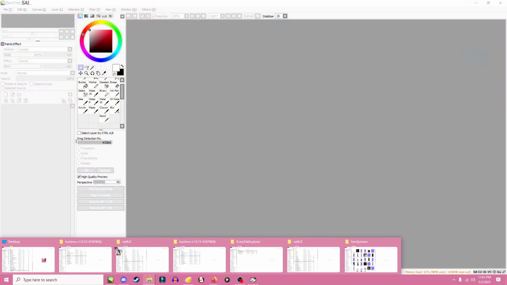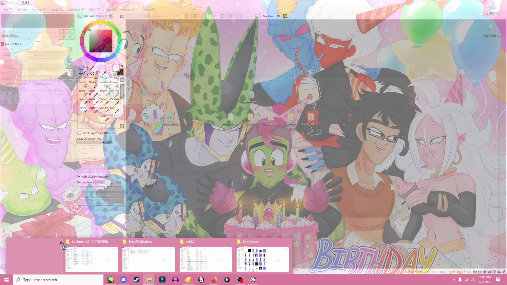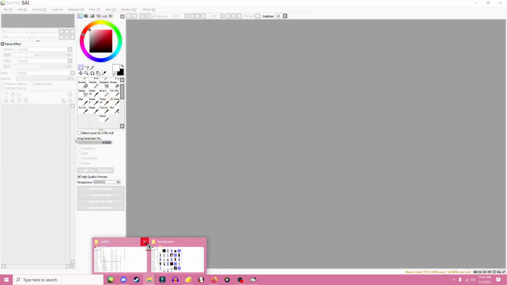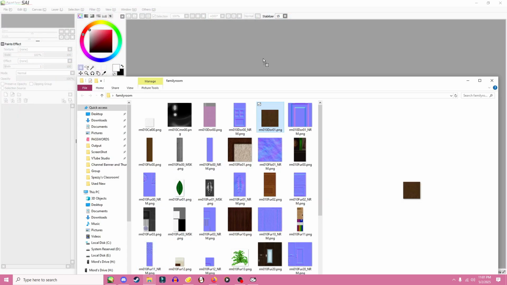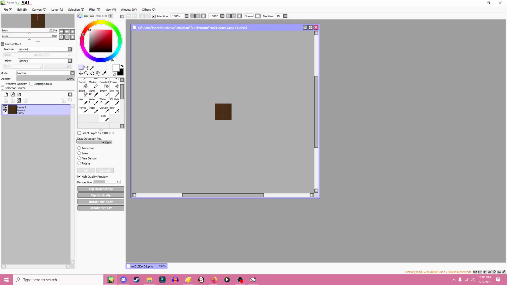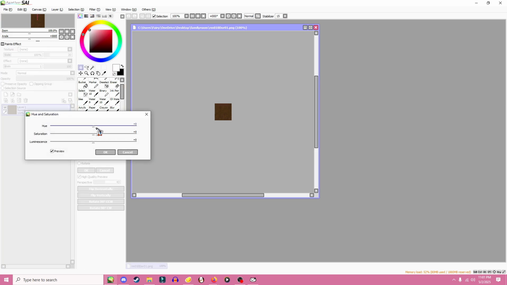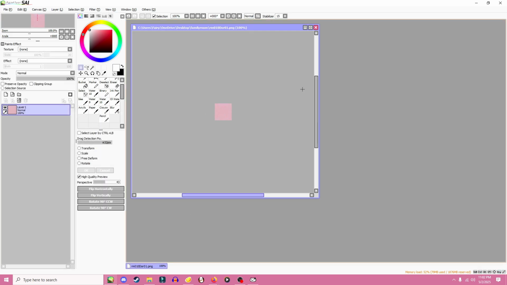I'm gonna close all these other folders that I have open because it's a lot of folders and we need to be able to get to our family room folder. Here's a door, another door texture that I'm just gonna recolor to a different color. Just go like this. Like a light pink color, why not? That'll be kind of fun.